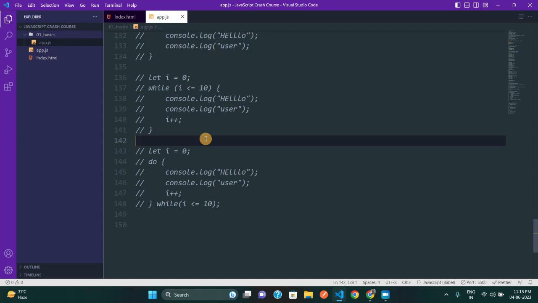So this is a 3-part video series. This is the first part where we have learned JavaScript from the basics, and we have cleared our basics and made them strong. Now in the second part, we will be learning intermediate JavaScript, and in the third part, we'll be learning advanced JavaScript. The links of both the intermediate and advanced JavaScript videos will be in the description and in the comments. So feel free to check them out.